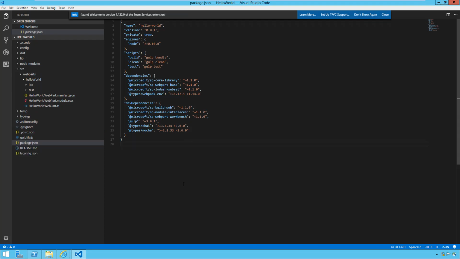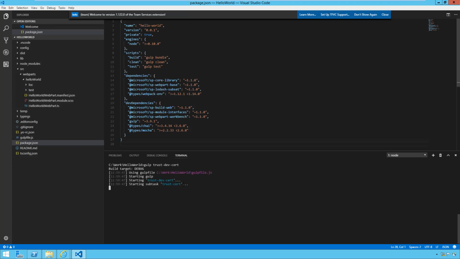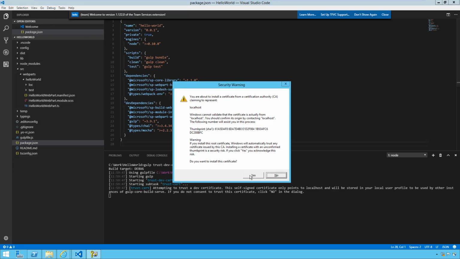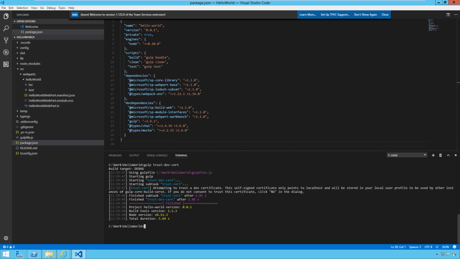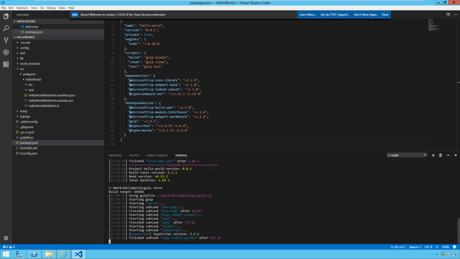I'm going to open up our integrated terminal, and because this is the first time running this, I need to trust the dev certificate that is being used. So I'm going to run gulp trust-dev-cert, and this will add our local development certificate as a trusted certificate, just to avoid warnings. So now I'll run gulp serve to open this up in the local workbench.